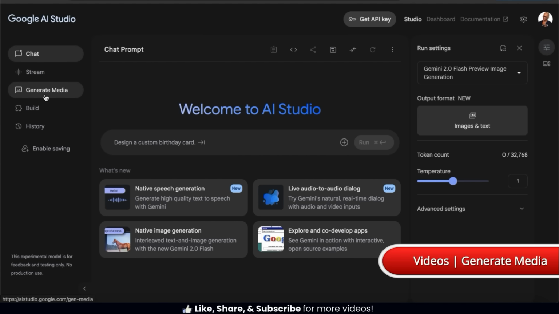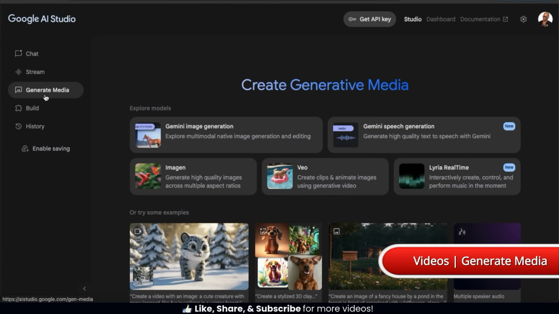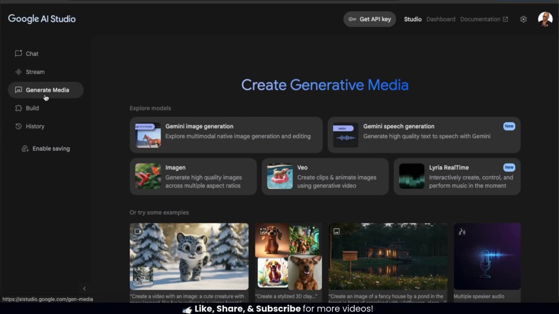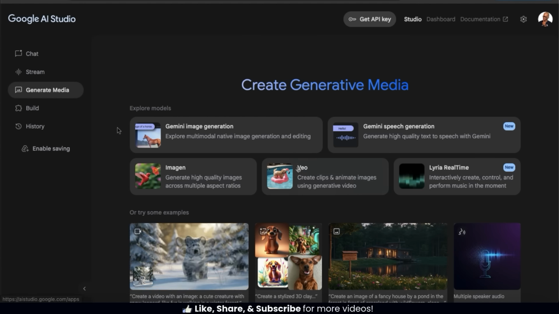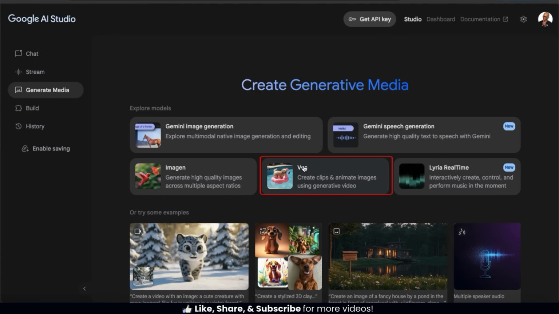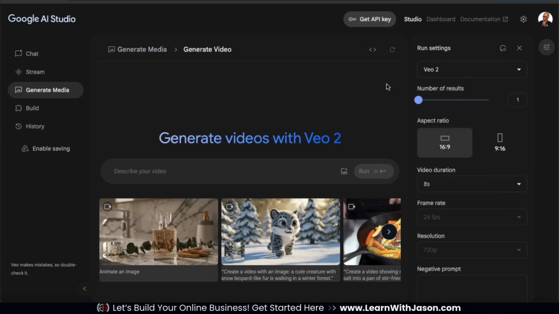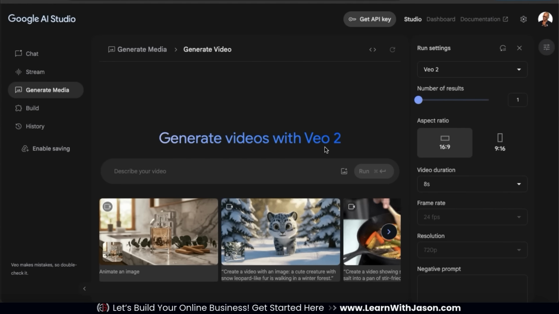Now let's go over how to generate videos. With Google AI Studio, we can easily create short 5 to 8 second clips using text prompts. To generate videos from the Generate Media tab, we're going to be using the Veo model. Let's select it here to open it up. And here's where we can use text prompts to generate videos.